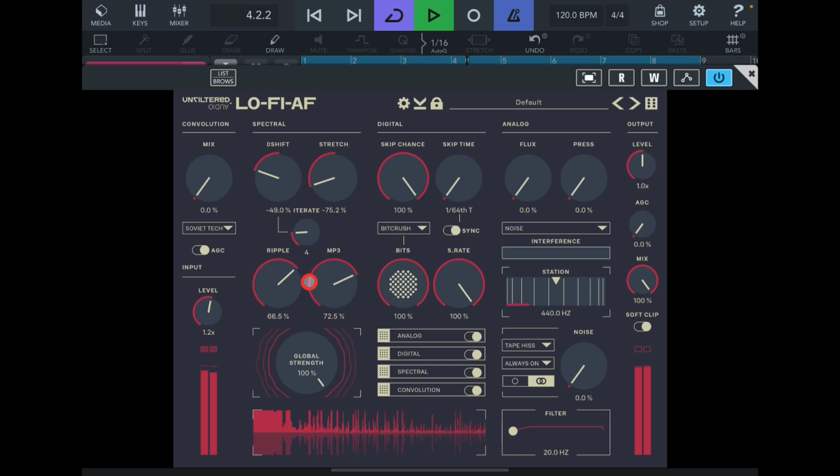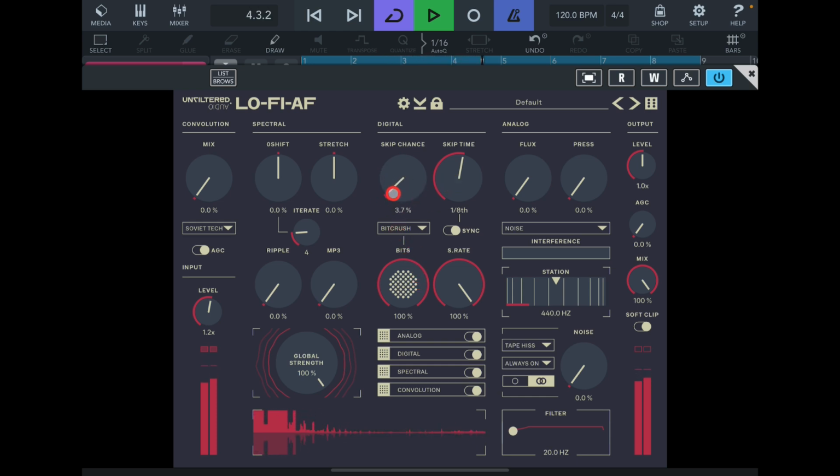ripple in the MPE. But like I said, you can set the chance to be very little, or you can have it free running in hertz. Okay. Now we'll take a look at the bits and the sample rate.